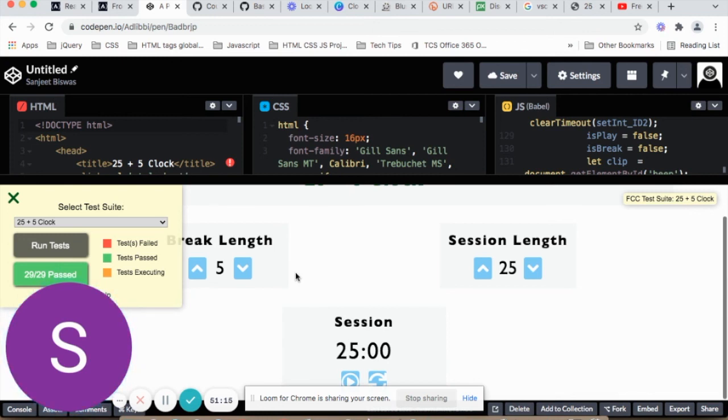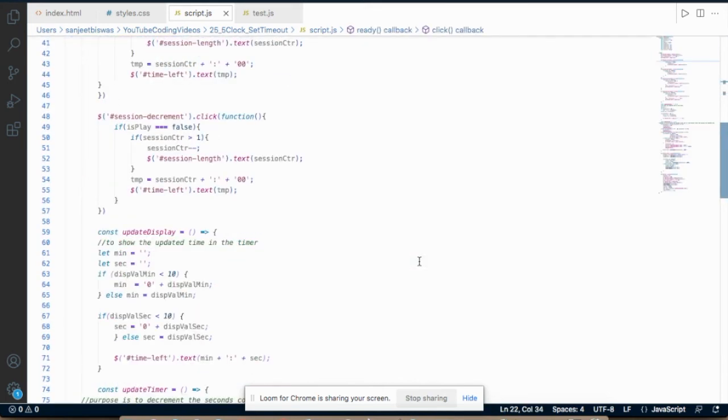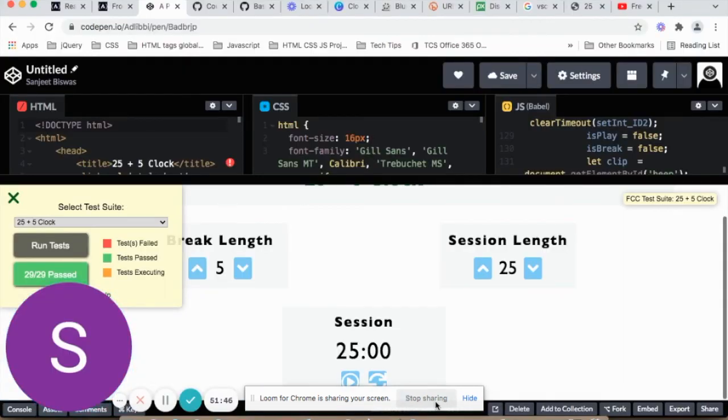All right, we used a different method to implement the 25 plus 5 clock. It was a minor change, but it was a conceptually fairly significant change, right? Going from using setInterval to setTimeout. So it's just a few lines of code, but again, conceptually, it was important to understand how to use setTimeout recursively. So hope that helped. And we also did a whole bunch of refactoring, so our code looks really nice. It's much shorter, cleaner. We did all that. So we are good. And we finally ran the automated test, and the automated tests are passing. You can see 29 out of 29.